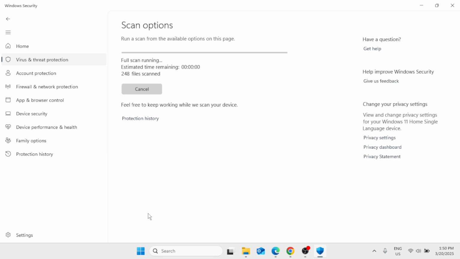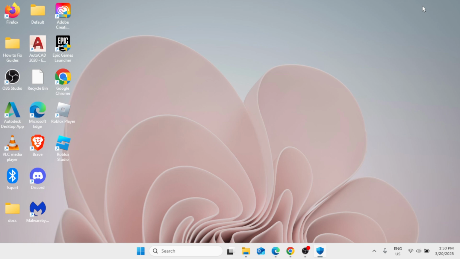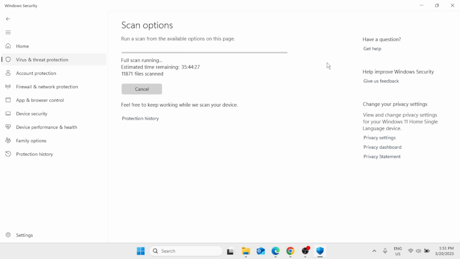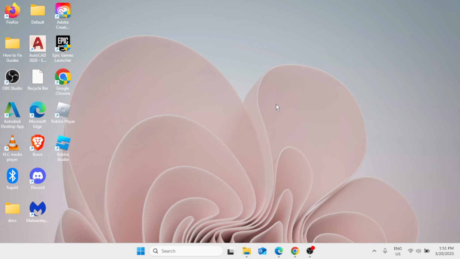Now this will really take some time, but you can simply minimize this window and do your other tasks on your Windows, so there's no problem with that. Just go back to the scan progress, and once completed, close out of here and restart your Windows afterwards.